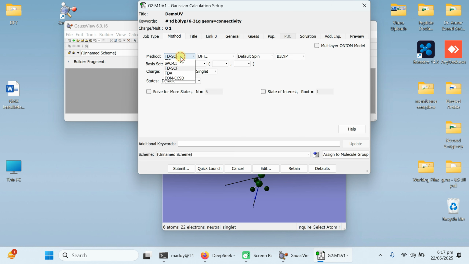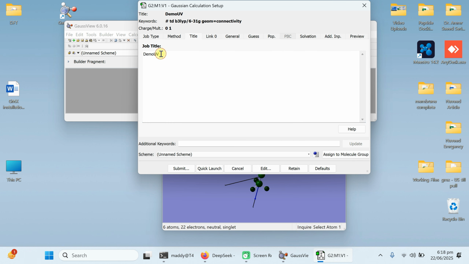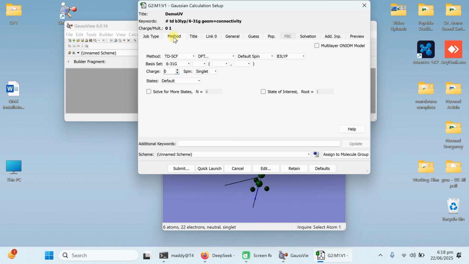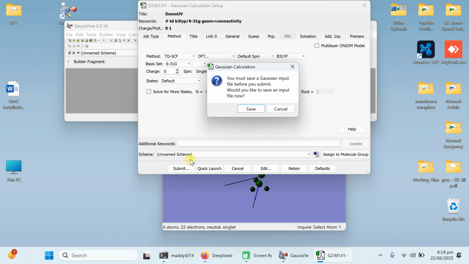In the method section, instead of the ground state, I will choose the TD-SCF method, and from here I will choose the DFT analysis by default method, and from the basis set I will choose 6-31G without any orbital. In the title I am going to give it a new name, demo UV. The rest of the settings are kept as default, and then I submit the job.